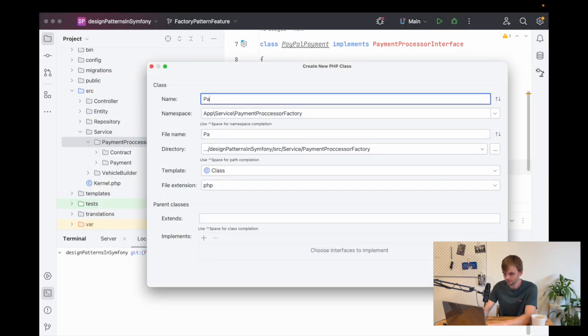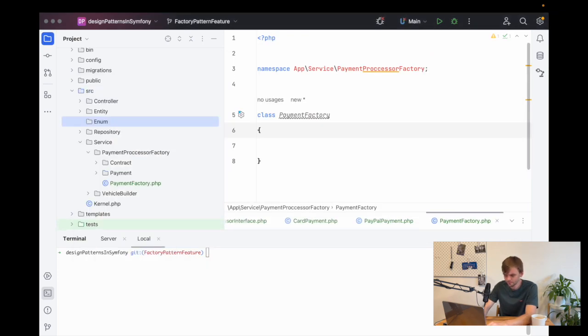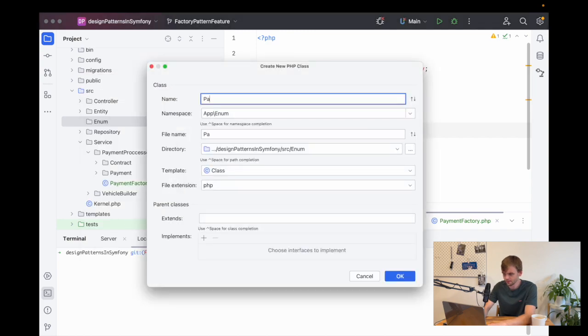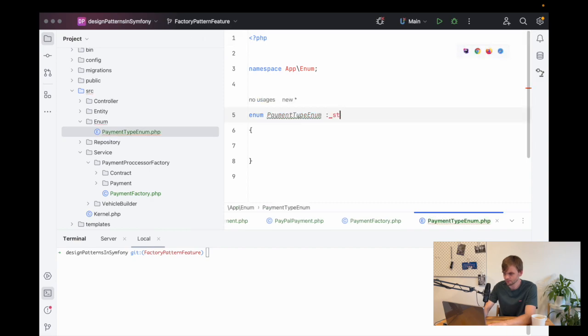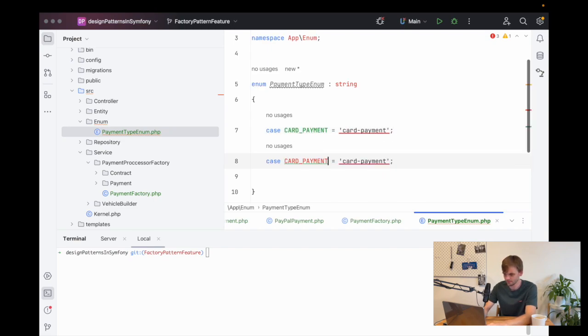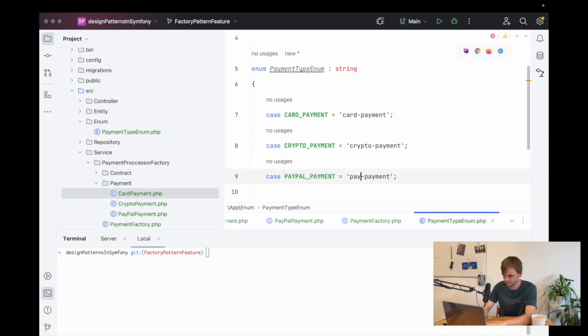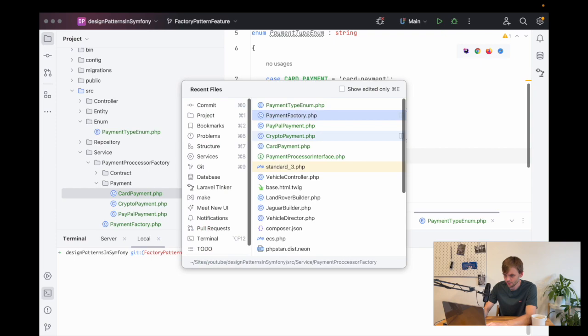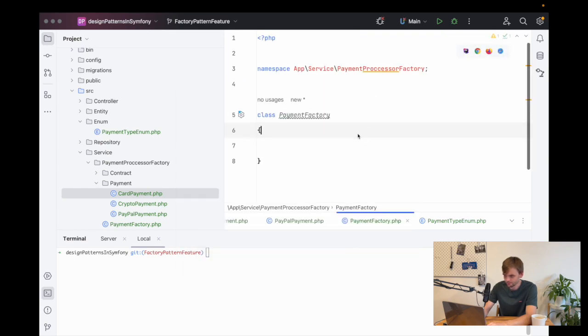So the payment factory. We'll quickly create an enum for the different payment types. So we'll call it a payment type enum, like so. And this will be a backed one, so it'll return a string. We'll have case card payment, and that'll be a card payment, like so. And then we'll have what were the other ones, like so.